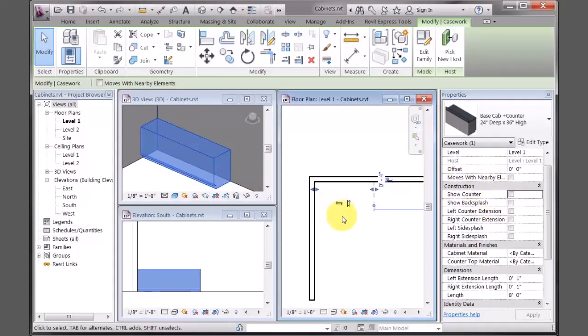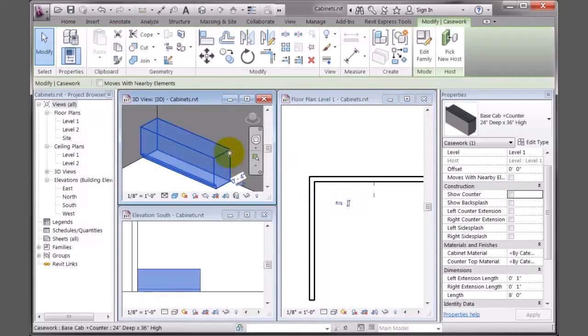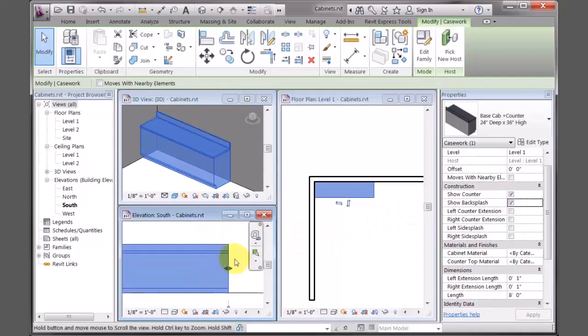The reason we implemented that was we also have separate countertop families that you could put over there independently that would be able to stretch well past this one and maybe overlap on top of other base cabinets. So let me turn the countertop back on. Show counter, show backsplash.